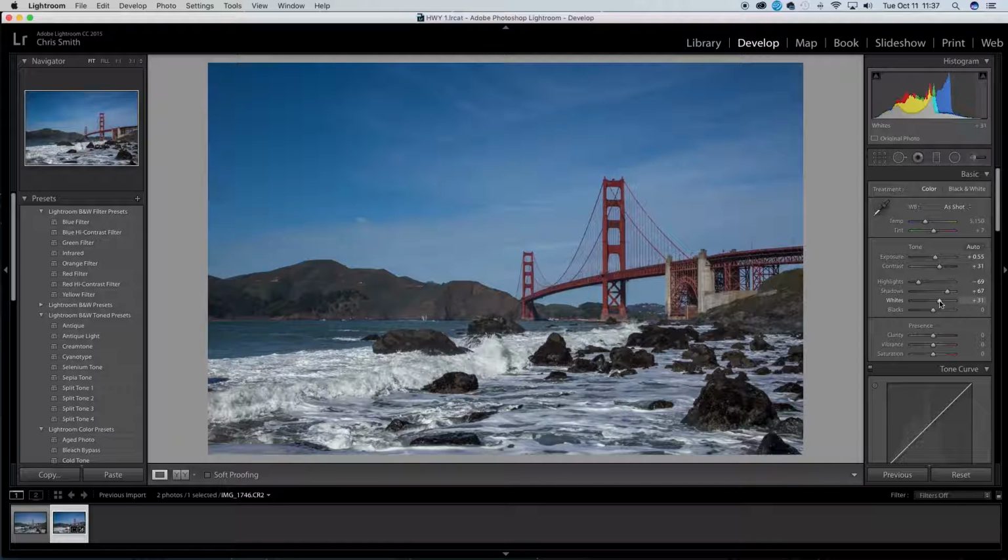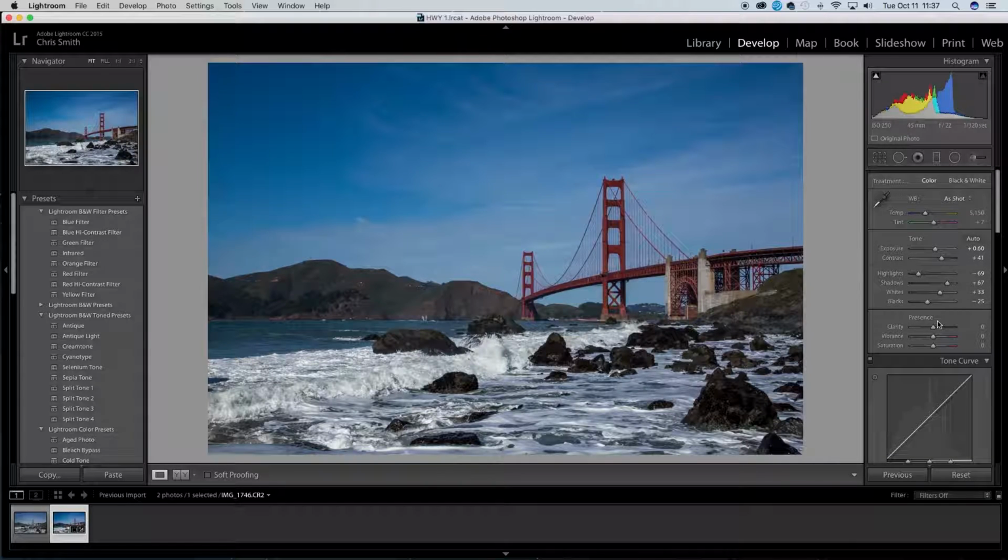We can even bring up our whites a little bit to help even that out, and you can see the waves start to pop a little more. But I am going to bring down my blacks a little bit, and that helps with bringing in a little more contrast. Bringing up the whites and bringing down the blacks is almost the same as changing the contrast here. That looks pretty good. I could maybe make it just a tad brighter.